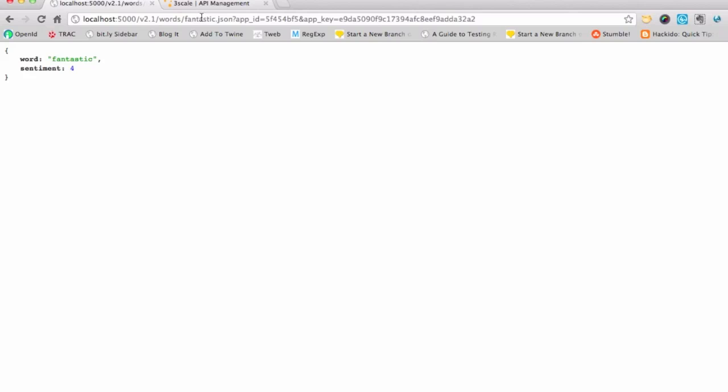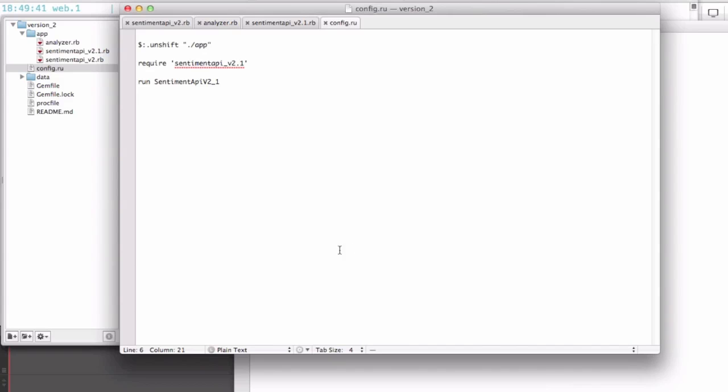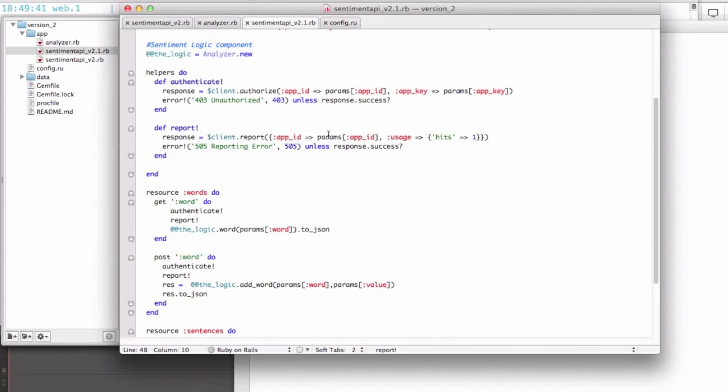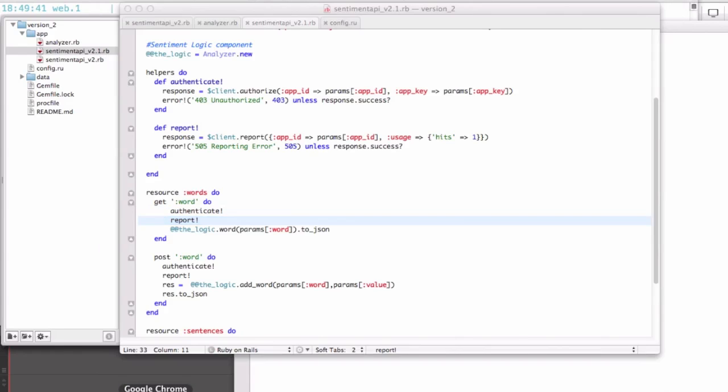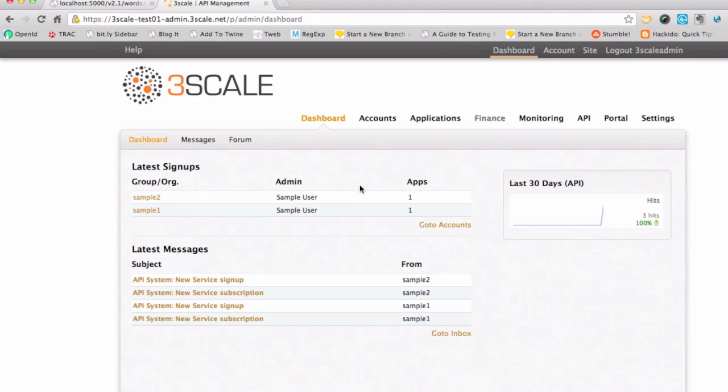Now when I call that, the same thing happens. So I'm still accessing the API as I was before, but something should be happening in the background, and I can call various different words, and it'll do the same thing. And now these blocks are being executed, so I'm actually executing the authenticate and the report at the same time. Let's go and have a look and see what happened.